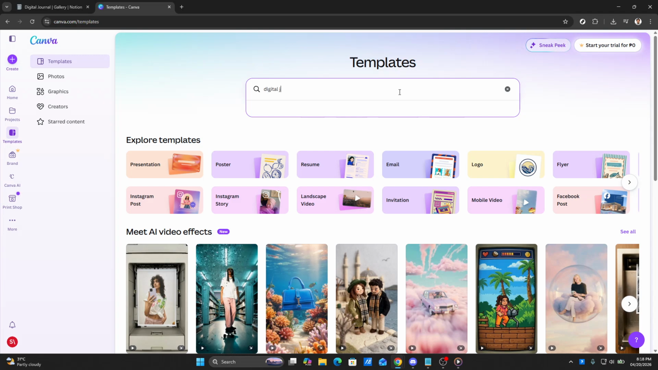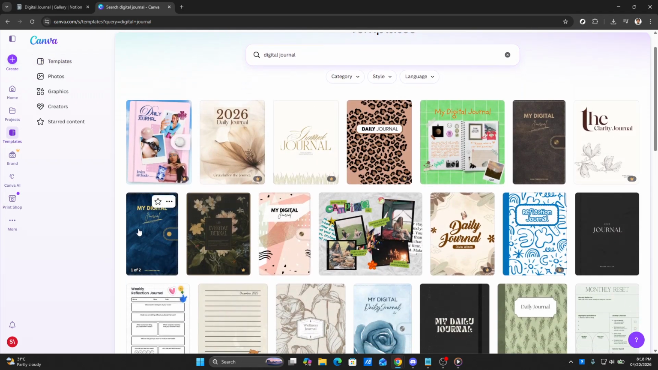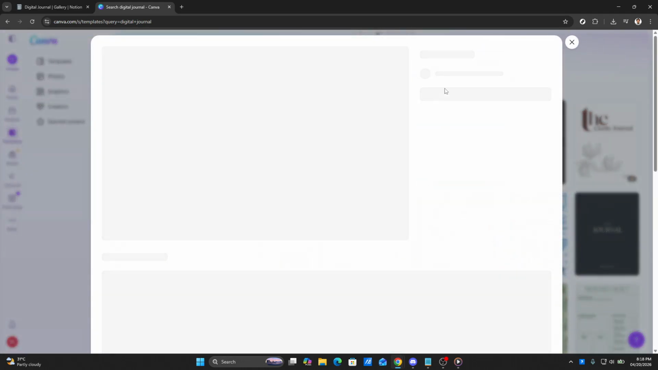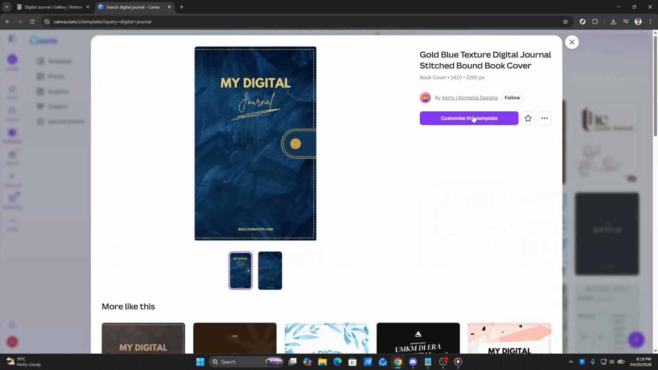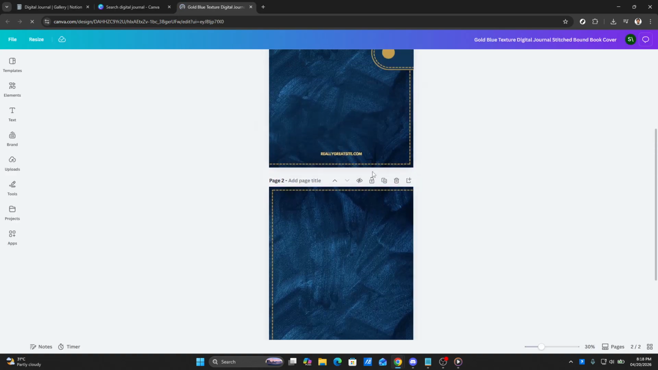After selecting a template, click on Customize this template. This will open up Canva's design interface where you can start personalizing your journal. You can adjust colors, fonts, and layouts to match your aesthetic preferences. Additionally, you can add images, stickers, or any other elements to make your journal truly unique.